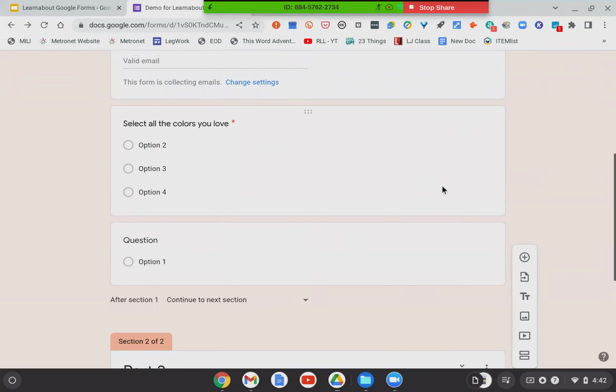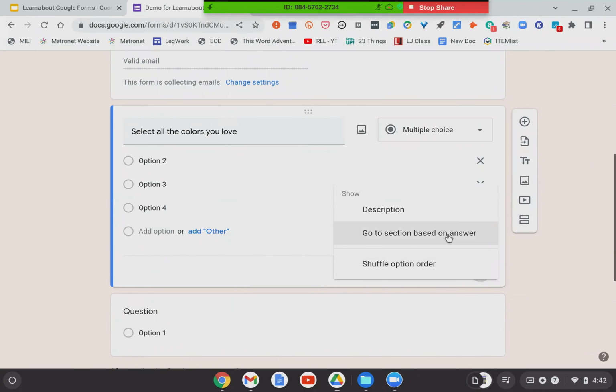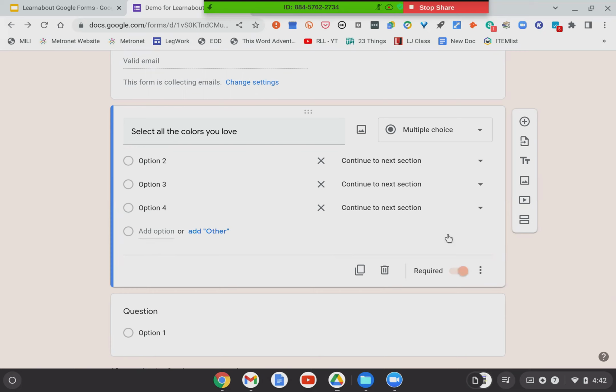Then when I'm up here and I select all the colors that you love, now I can say go to section based on answer. Once I do that, for this particular one, if you remember, these were going to be red, black, and chartreuse, but I don't want to type that again because I did it the first time, so I'm just going to call it white this time. And now we have the same options to add the image or to delete, but now we have this new option of continue to the next section, go to section 1, go to section 2, or submit the form.